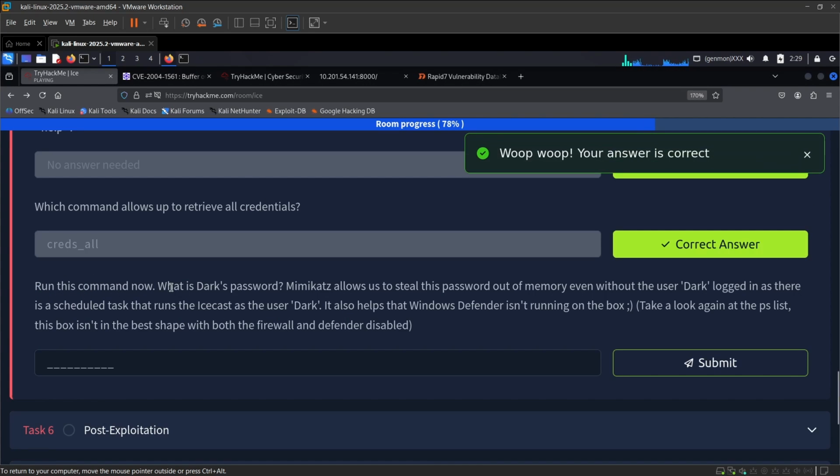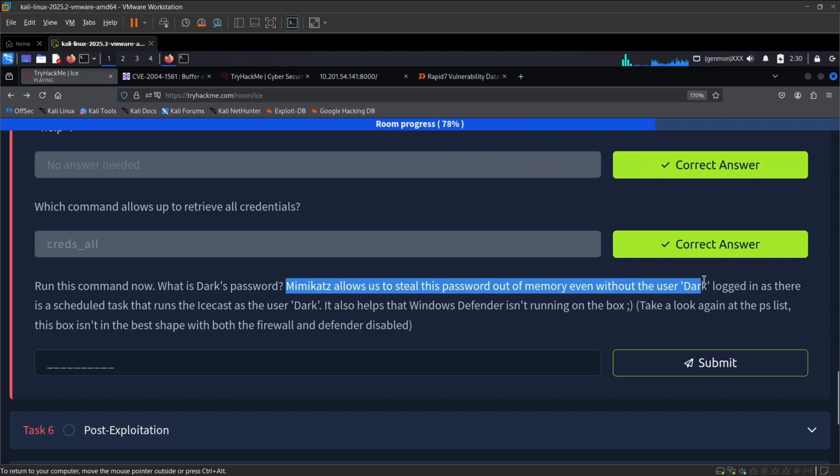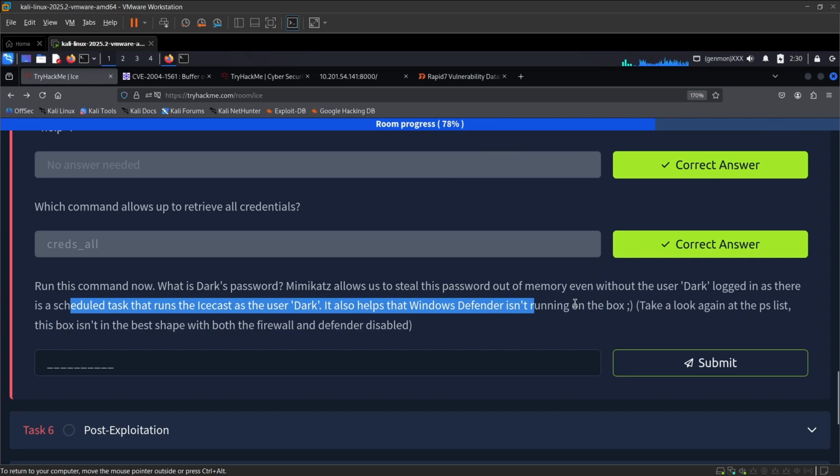So run this command now. What is the dark password? Mimikatz allows us to steal this password out of memory even without the user dark logged in, as there is a scheduled task that runs icecast as a user dark. It also helps that Windows Defender isn't running on the box.